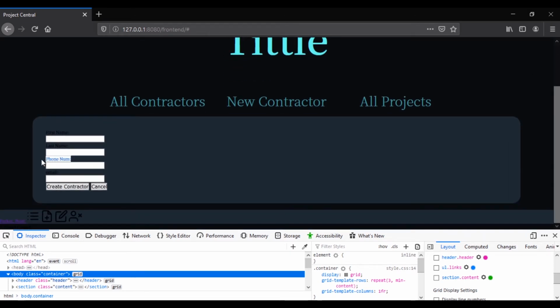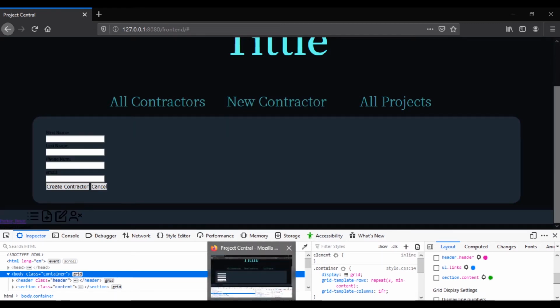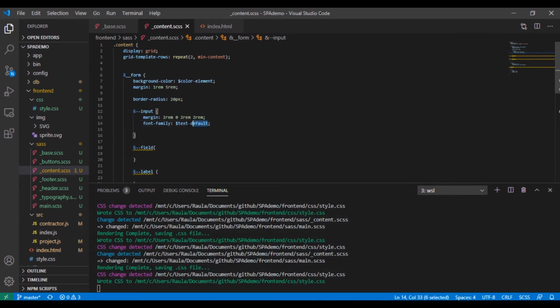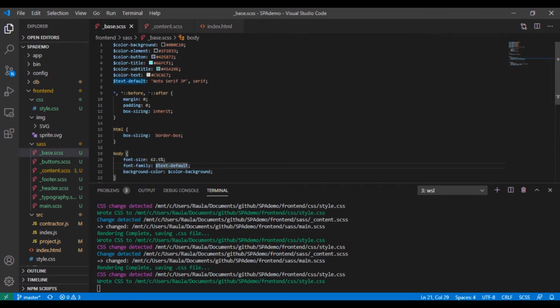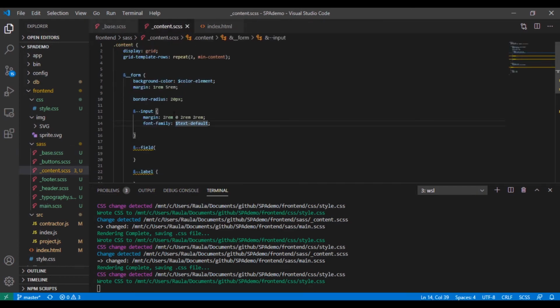So the text changed right here. It's got a different font, the font that we gave it. And I believe it works also if we just say, no wait, text default, yeah. Hold on one second. Let me look at the base. The body has text default, so I'm gonna say inherit because that should work too. Inherit because it's just inheriting out of the body.